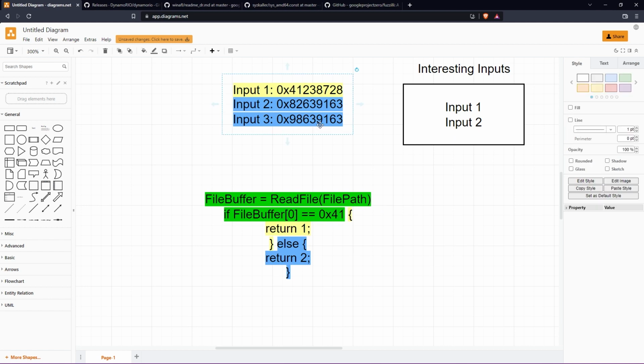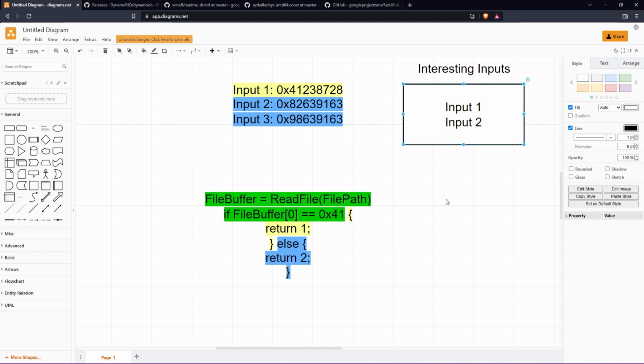Now, input 3 doesn't hit any unique coverage. It hits coverage that we've seen before. It hits the first 2 lines, which both input 1 and 2 have hit before. And input 3 hits this else block and returns 2, which input 2 already reaches. So since input 3 doesn't reach any new code, it's not going to save it as an interesting input.